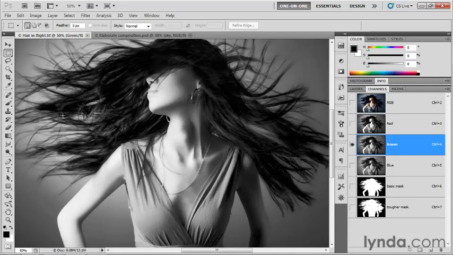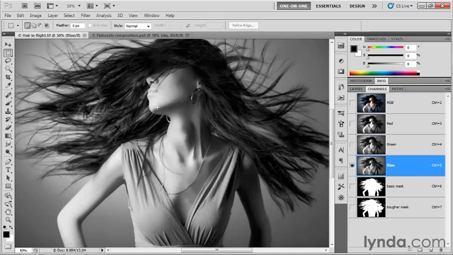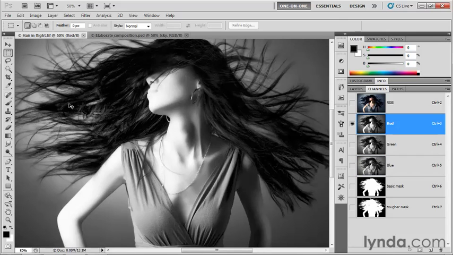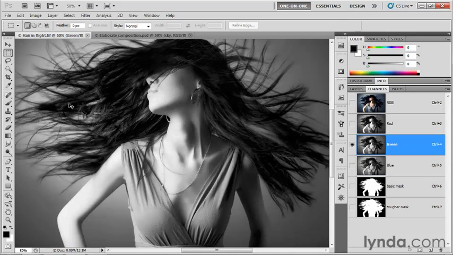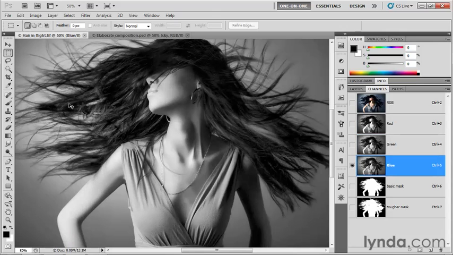Anyway, Control or Command 4 for the green channel. The hair brightens up slightly, so does the background. The arm gets a little bit darker. And then finally, Control or Command 5. The hair lightens up even more, so does the background. The arm grows darker. So we're losing contrast as we go through these channels. We had the most contrast there in the red channel, a little bit less inside the green channel, and less still inside of the blue channel.